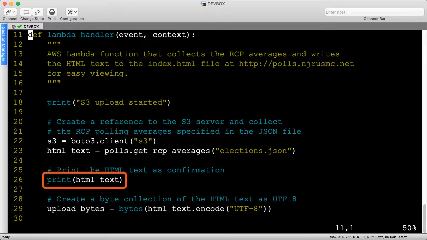For logging, let's dump that HTML to the console so we can troubleshoot within Lambda if something fails. We could always take that HTML text and save it to a local file and then just open it with a web browser to see what it would look like once it's deployed.